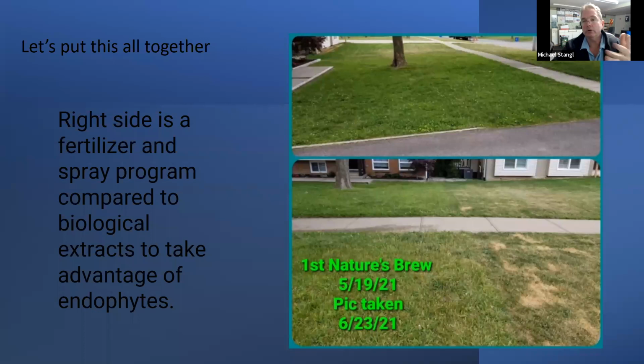Okay. This was last year. Obviously, the house on the left's ours. The house on the right is a fertilizer and spray. Looks great. Not a weed on that lawn. Little heat stress. But look at ours. We got some clover. We got some dandelions there. We got plantain too. One application, and adjusting their cutting height. They don't water. None of these people water. Don't let them lie to you. They don't water. The point is that salt on the right. And yeah, you can see the picture tells a lot more.